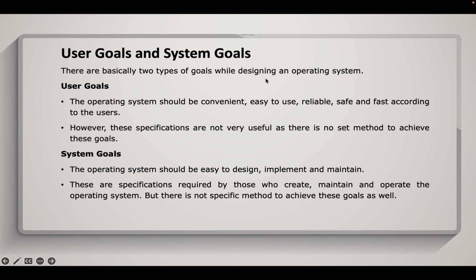User goal: easy to use. Specifications are not very useful as there is no set method to achieve this goal. System goal: the operating system should be easy to design, implement and maintain. Easy to design, implement and maintain, that is a major important system goal. User goal means easy to use, convenient to use. That's all.